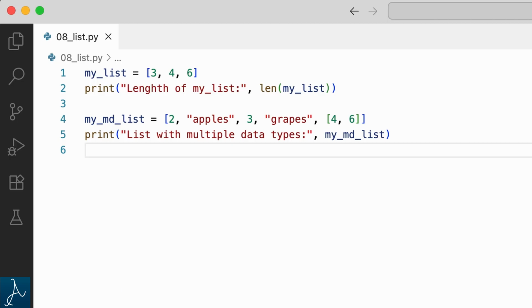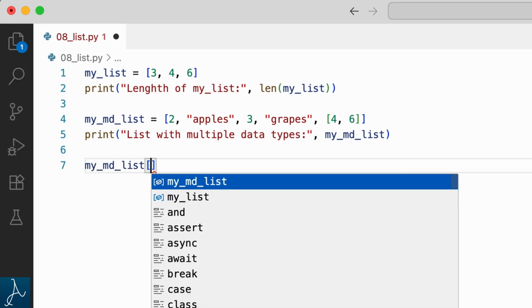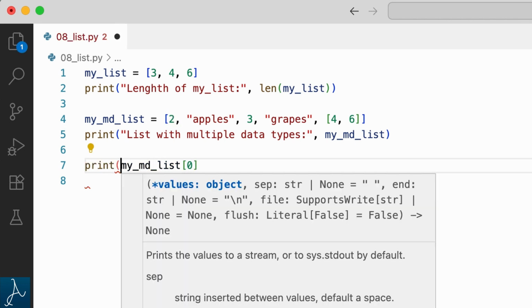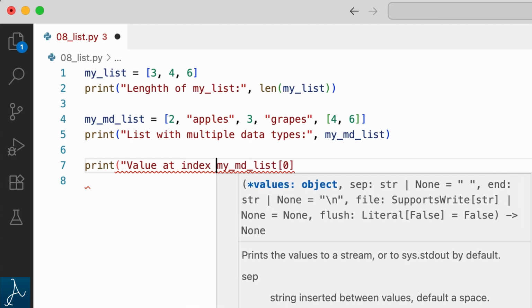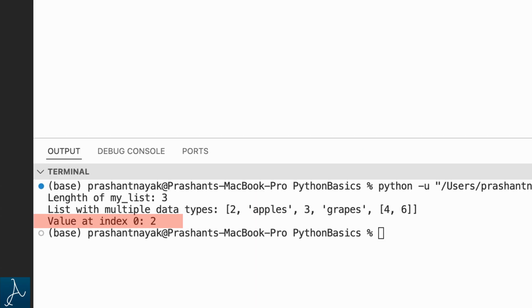To access items inside a list, we make use of indexes. In Python, an index always starts from 0. That means the first element of the list is at index 0, the second element is at index 1, and so on. For example, if I type my_md_list and within square brackets 0, this will read the value stored at index 0. Now let's enclose it in a print statement. Print value at index 0, and if I run it, it displays the value 2, which is correct.